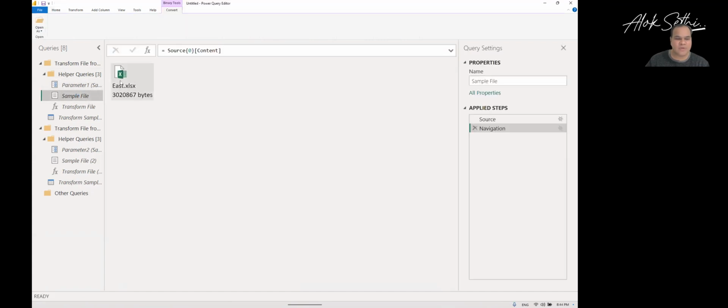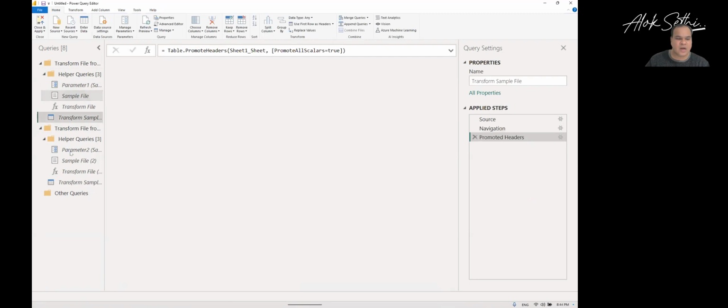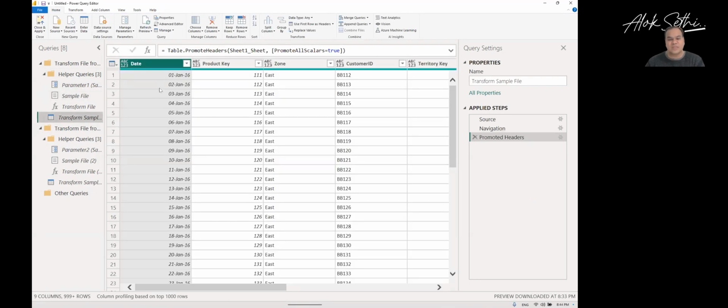Okay, we will have a sample file. So this is the east file, and we will have different files. So now we can see the data. Do you see this data? Date, product key, zone, customer ID, territory.